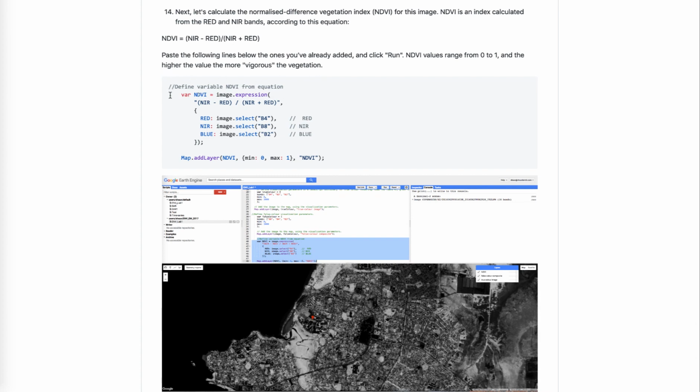Let's just read through what we're doing here. A little more complex now, but once you've created this, you can use it in any example going forward. And you can also use this format to make other indices based on other equations. So we're going to create a variable called NDVI. NDVI will equal image, that's the image that we've pulled up, dot expression. And the expression is near infrared minus red divided by near infrared plus red.